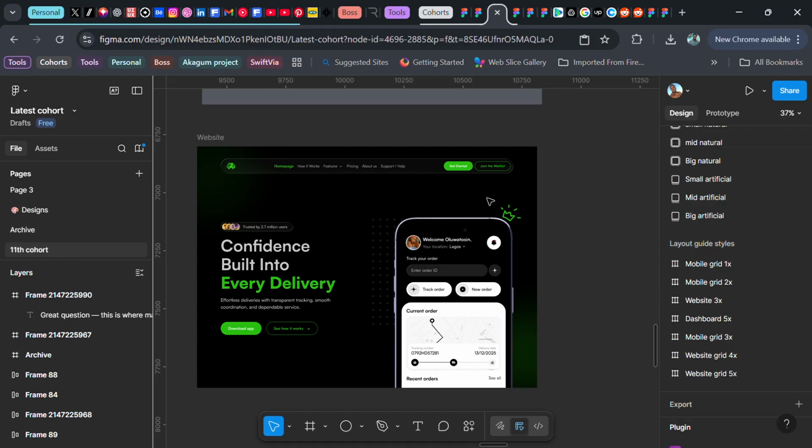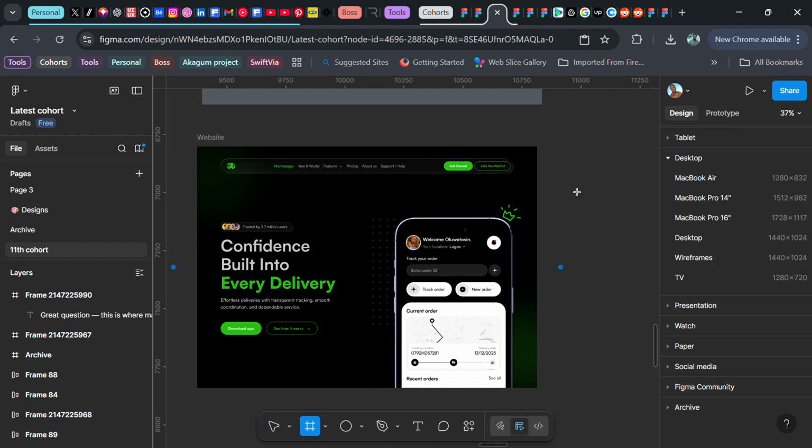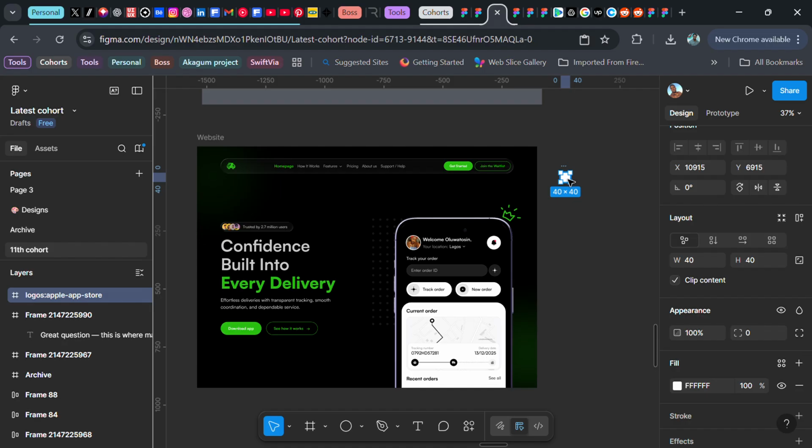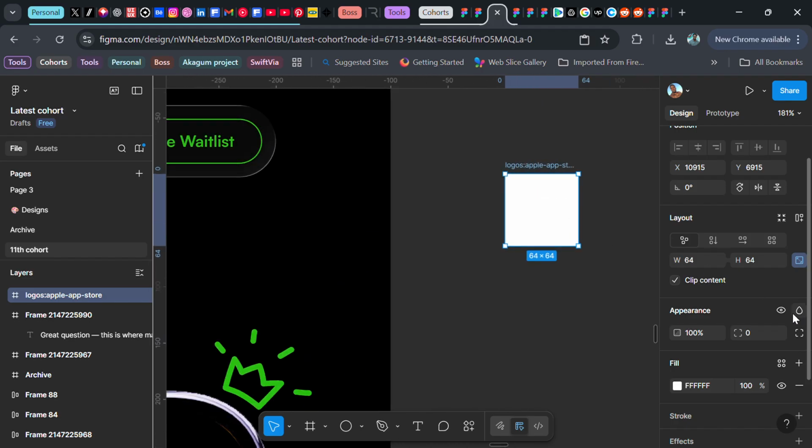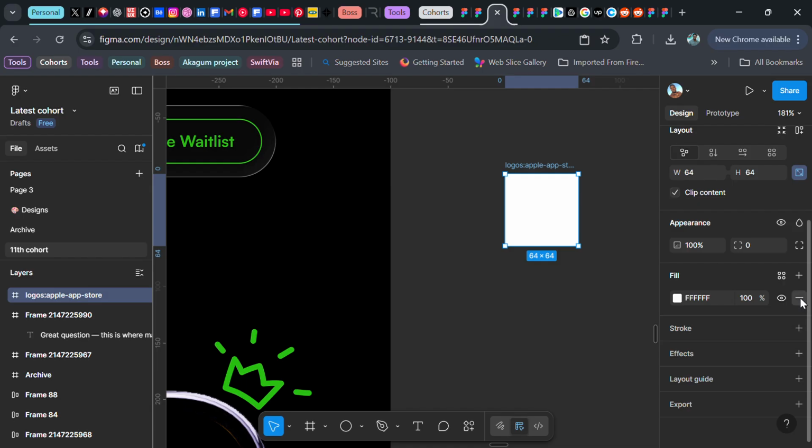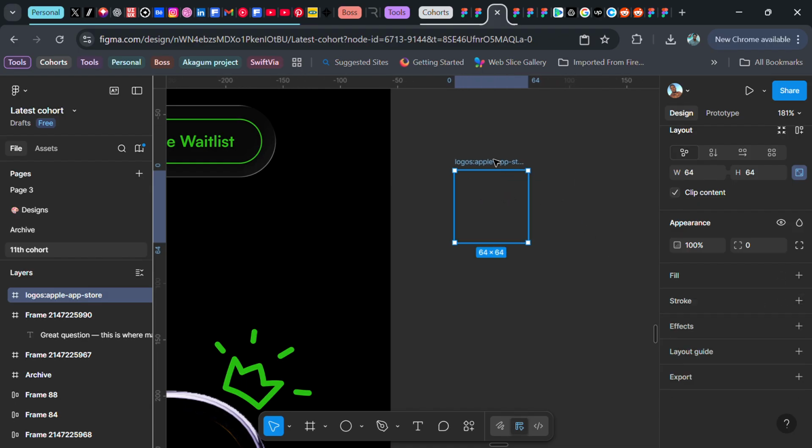The first thing you do here is to create a frame. You create an empty frame. Tap F on your keyboard, click anywhere on your screen. Now it has given me a 40 by 40 pixel frame. I'm going to lock my constraint and increase it to a 64 by 64 pixel frame. Then the next thing I'm going to do is remove the color, or the fill, of that frame, making it an empty frame.